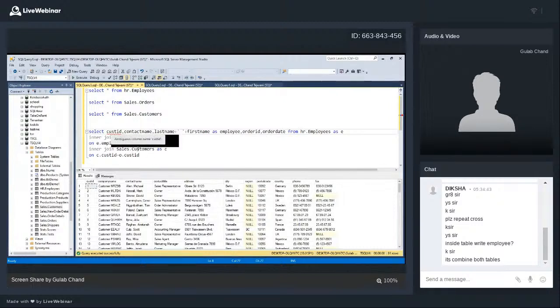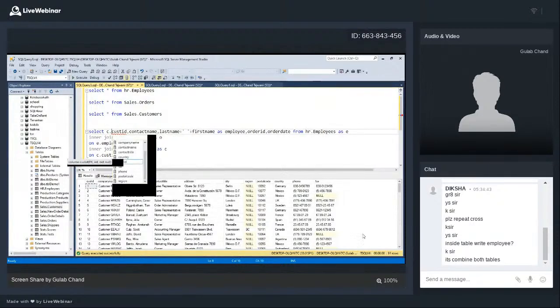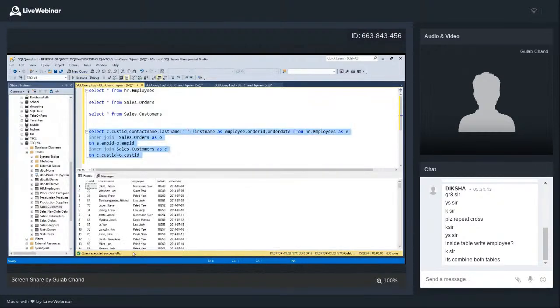Now you can see the customer ID column is giving a red line. If you put the cursor there, it says ambiguous column, because this column is present in both tables, customer and orders. It's confused about which table to take the records from, so you have to be very particular. I can say take from the customer table, C dot cust ID. Now that's solved, and we are getting the customer name as well as the employee name, right?